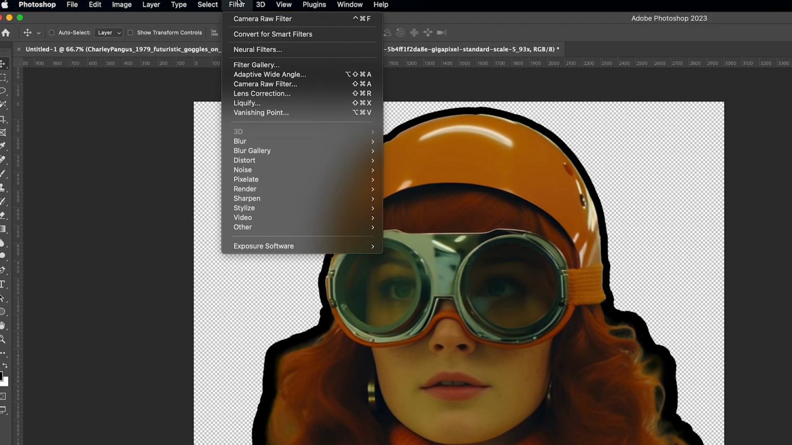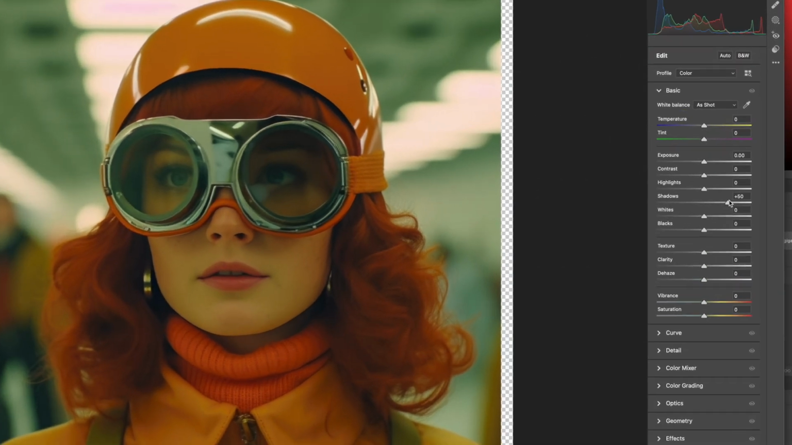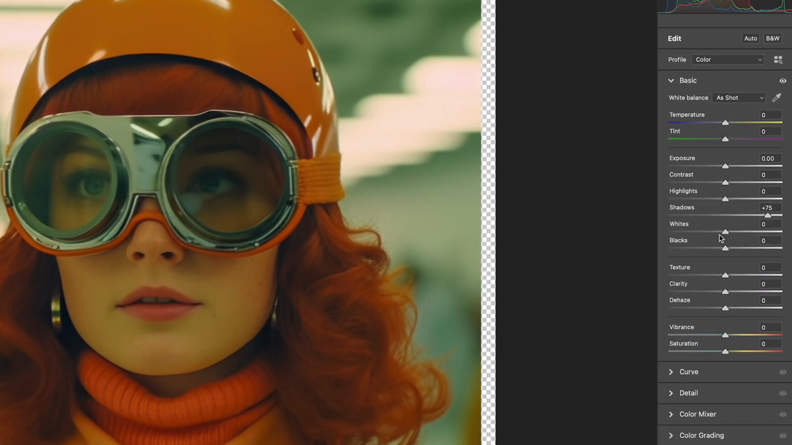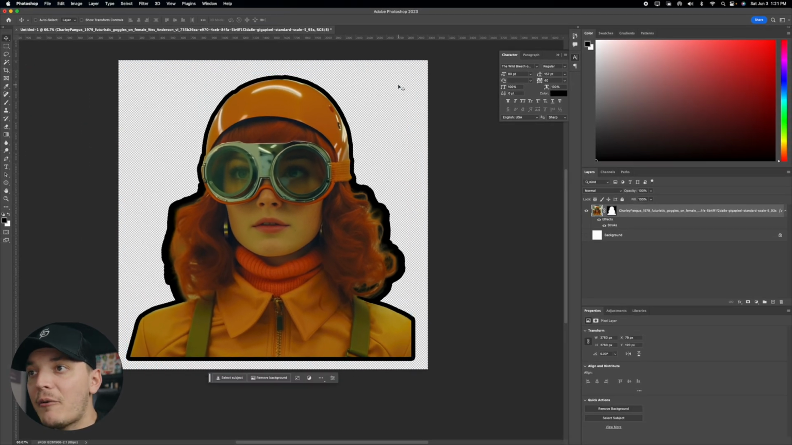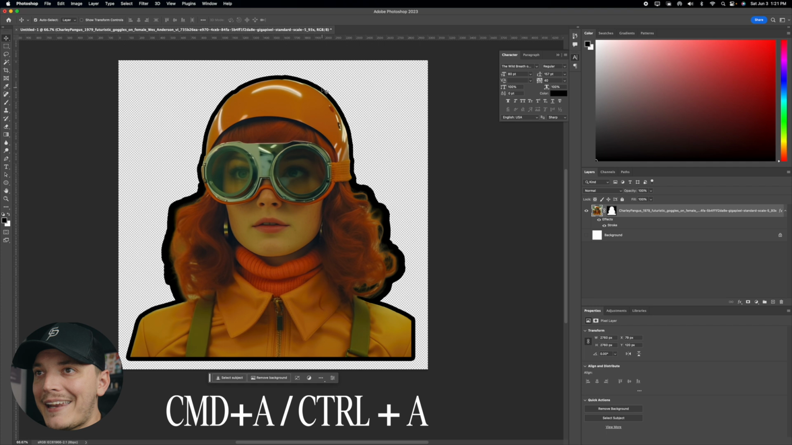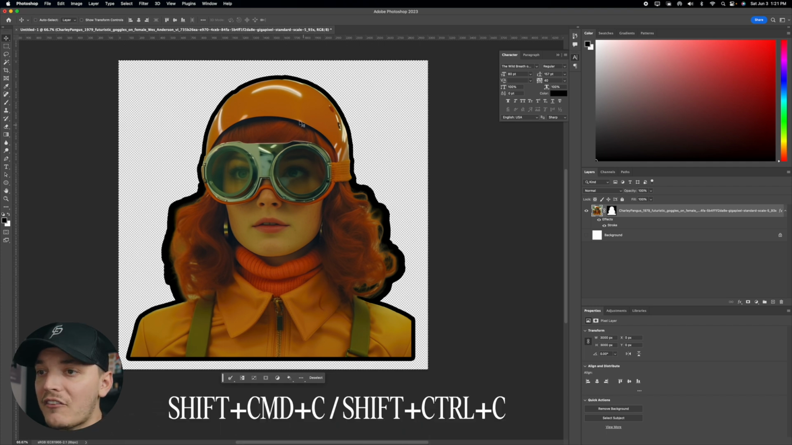So let's go ahead and go up to filter, camera raw filter. With the camera raw filter, I can raise the shadows up, and this is going to bring out a little bit more detail in my image. And then I'm gonna resize my image just a little bit, about right there. And from here, we can select the entire artboard with Command A or Control A if you're on a PC, and then Shift Command or Control C, and that's going to copy it.